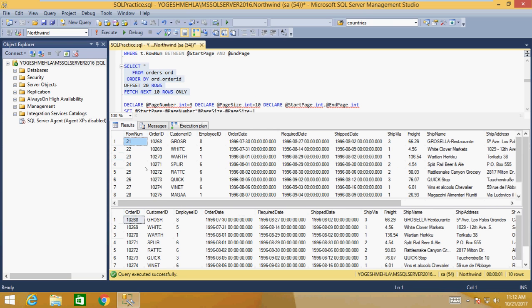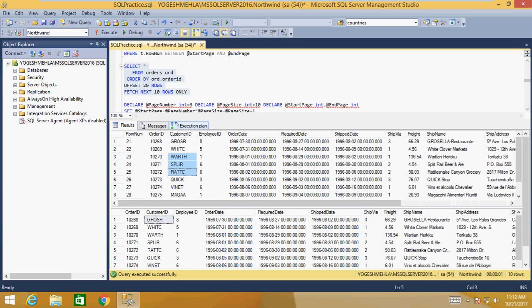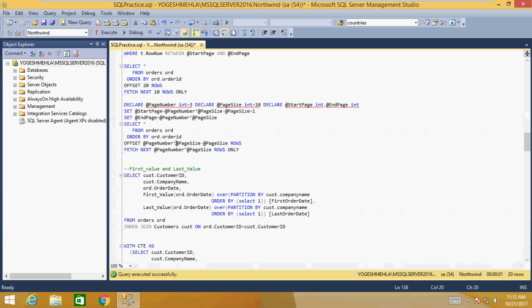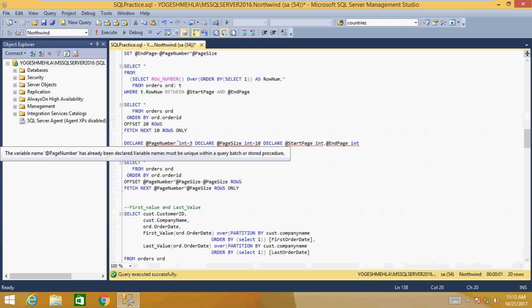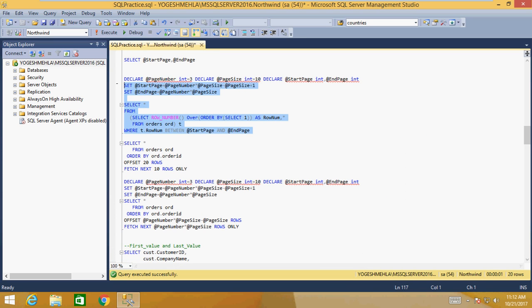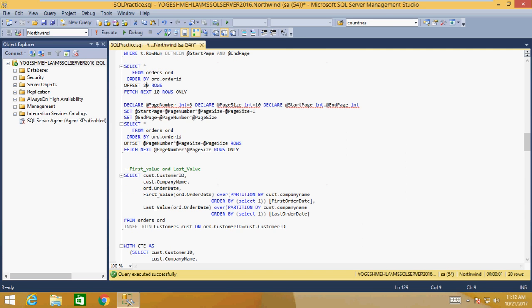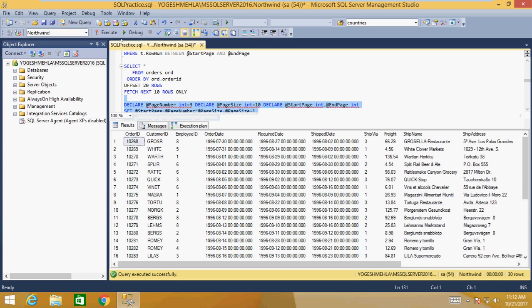And if you look at the rows other than the row number column, you can see the data is matching. So for paging, you should not use the traditional approach. You can use this offset and fetch. I also made it dynamic here by using variables instead of directly writing 20 and 10. I am just replacing them with a formula so that you can see you can make it dynamic as well. Let me turn off this execution plan.